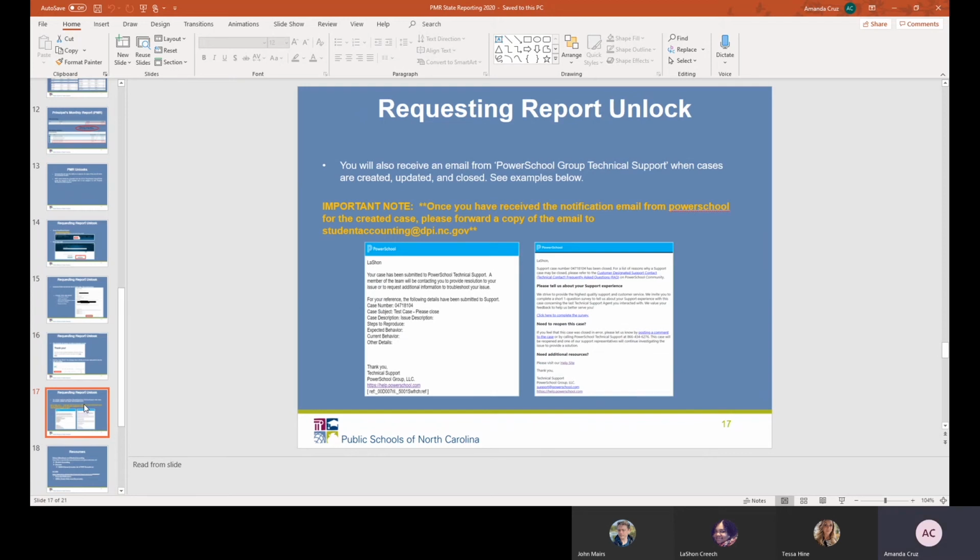Requesting the report unlock. You will also receive an email from PowerSchool Group Technical Support when cases are created, updated, and closed. See the examples below. Important note, once you have received a notification email from PowerSchool for the created case, please forward a copy of the email to studentaccounting@dpi.nc.gov.